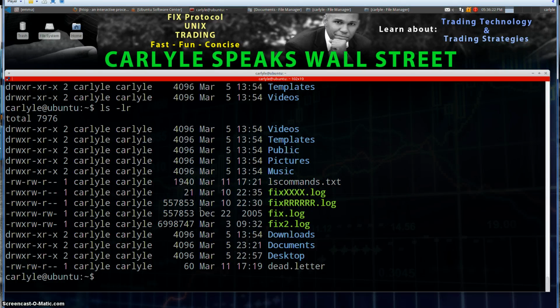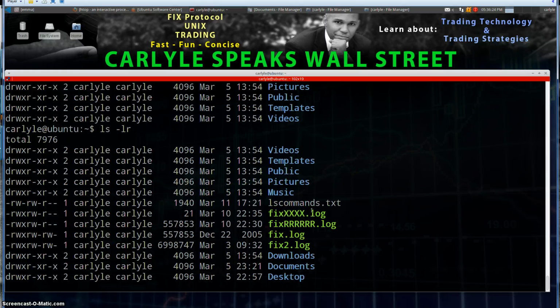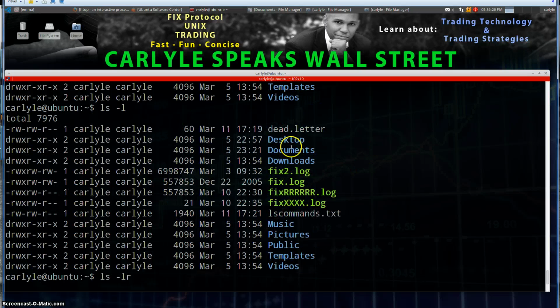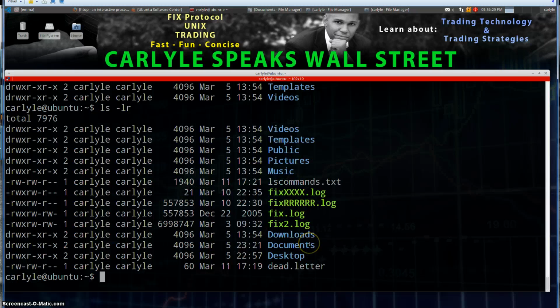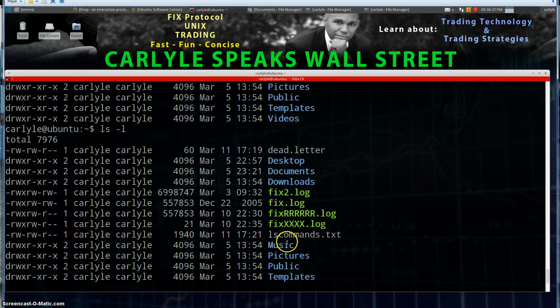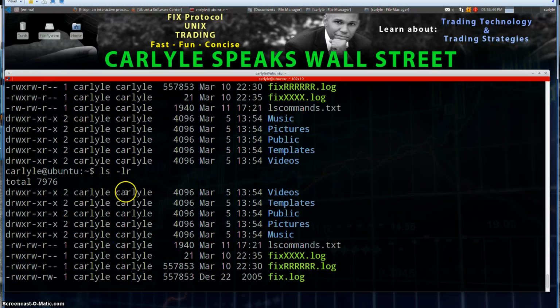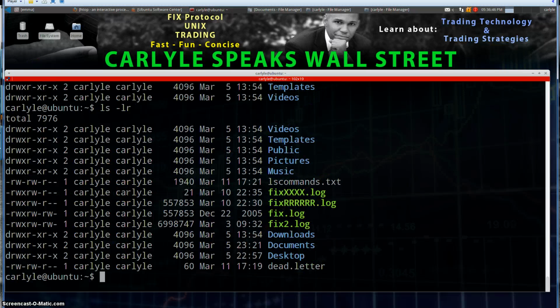Now, one thing to note here is, let's actually scroll up so you can see, before it began with dead letter, and now it ends with dead letter. One thing to note is that this is just sorted based on ls -l, and I don't know exactly what sorting it does. So I would more use the r when I have specified some kind of a sorting method.